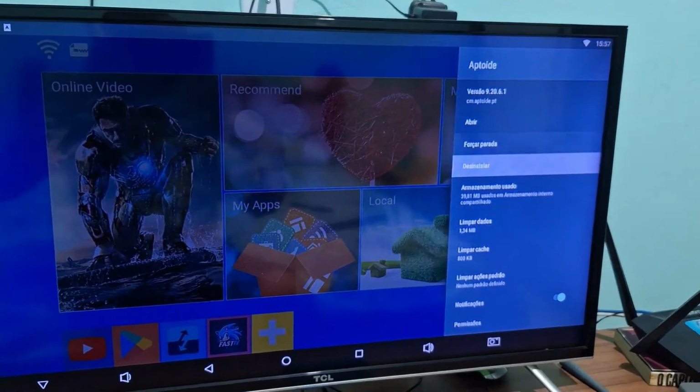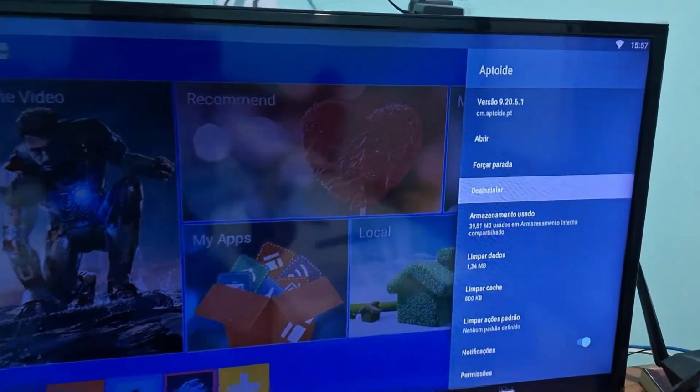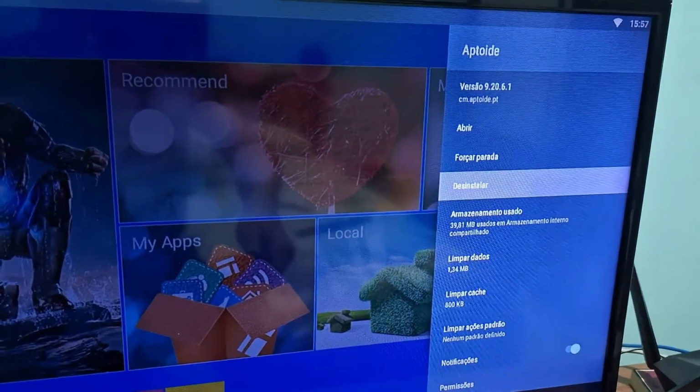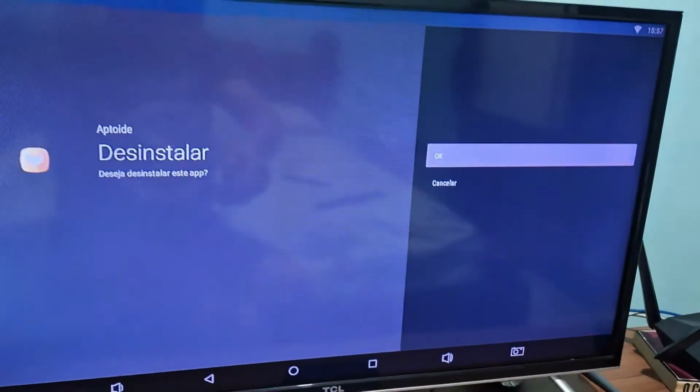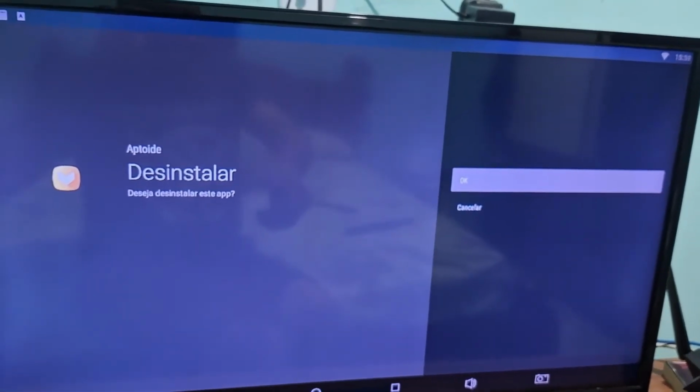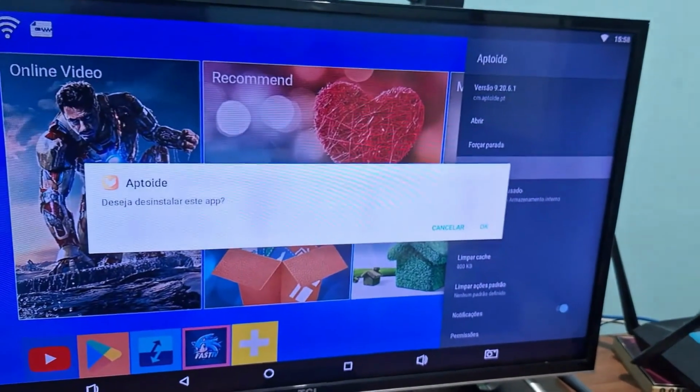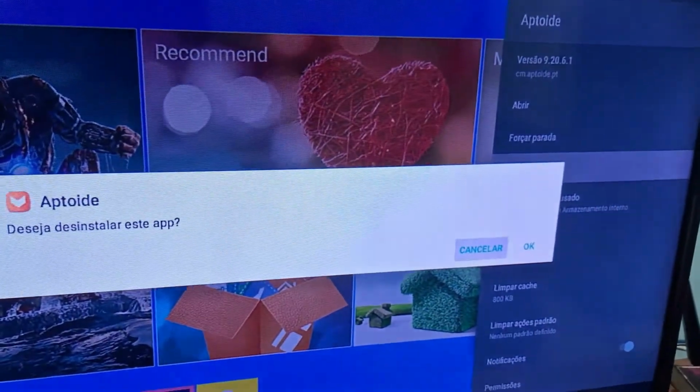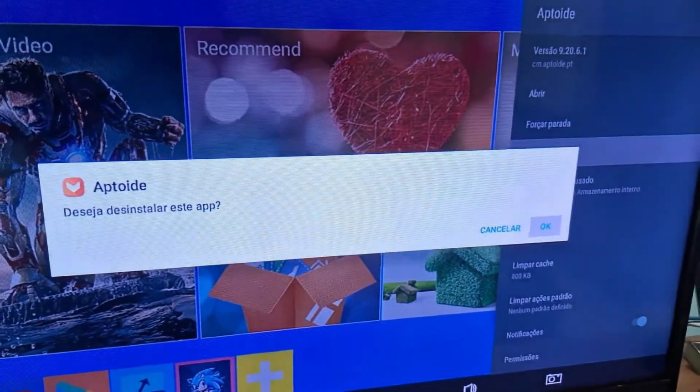But what's important is this right here. Look, uninstall. You're going to click here on uninstall. And here it's going to ask you for permission, like, do you want to uninstall this app? Then you press OK and select OK here. Guys, see? Move it to the side there. Click OK.